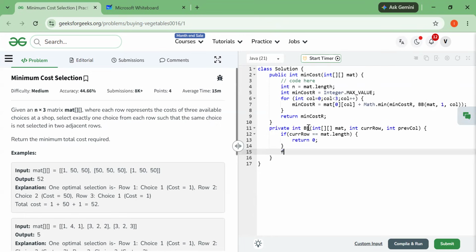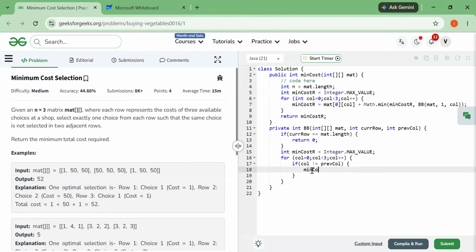Now the other case is, I will iterate over this particular current row for column equals 0 to 3, and column plus plus. I will check if my current column should not be equal to previous column, because two adjacent same values we cannot take. Okay. If it is not, and consider I have a variable that is min cost r, and I'm initializing it with the maximum value. Okay, and in the same manner, min cost r will be Math.min of min cost r.